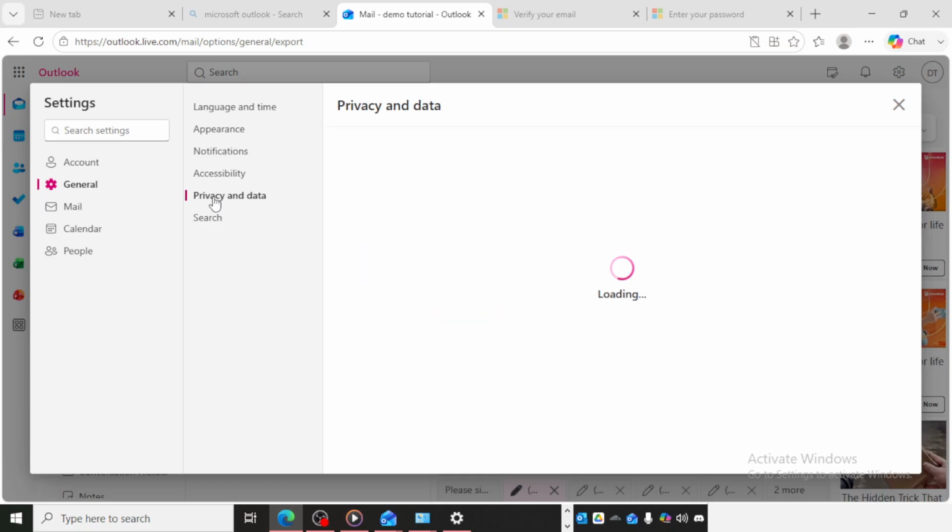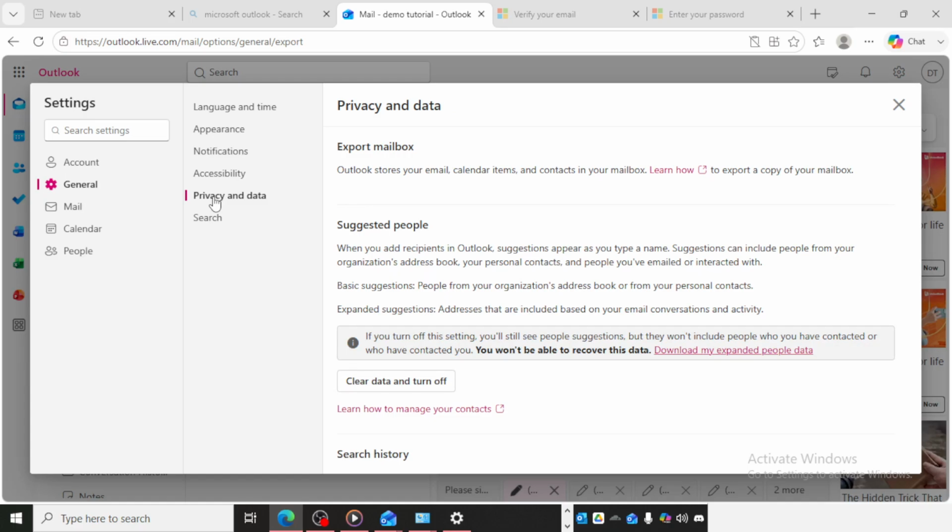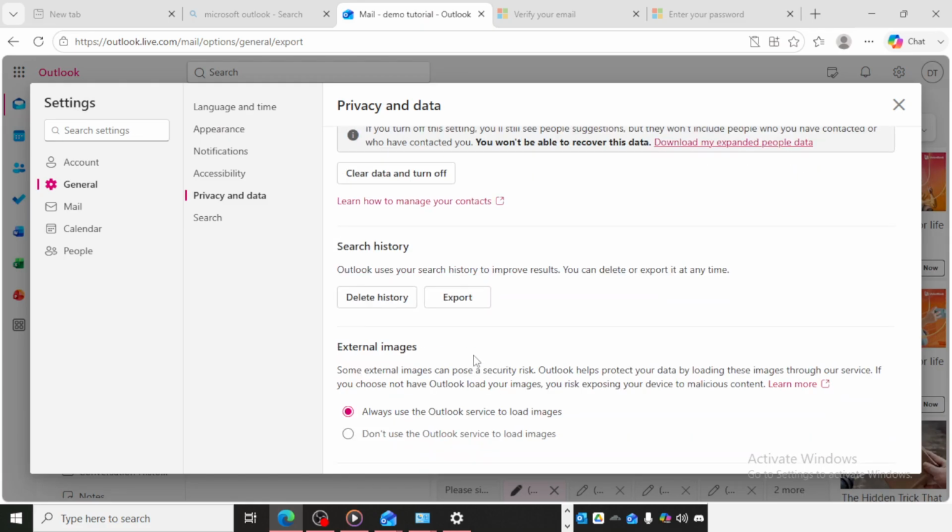If you're following along on a different screen size or browser, the layout may look slightly different, but the option names should still be the same. Once you're in Privacy and Data, find the Search History section. Under Search History, click Delete History. As soon as you do that, Outlook will remove your saved search history from your account settings.